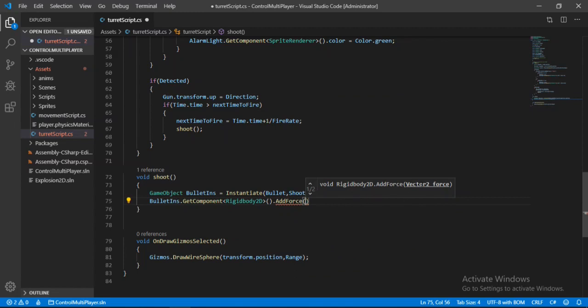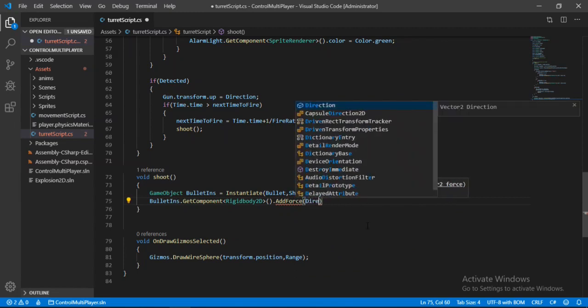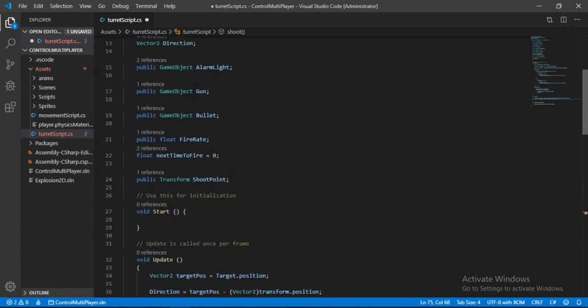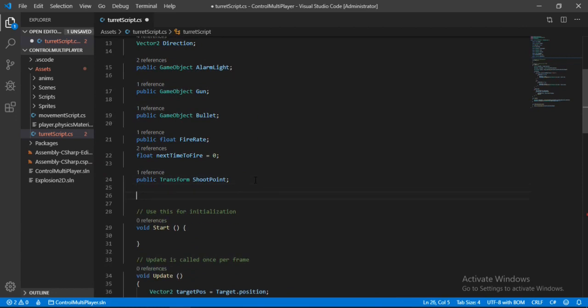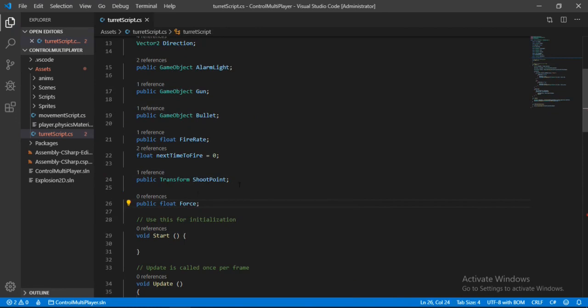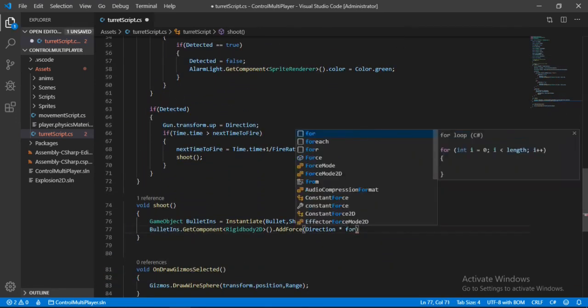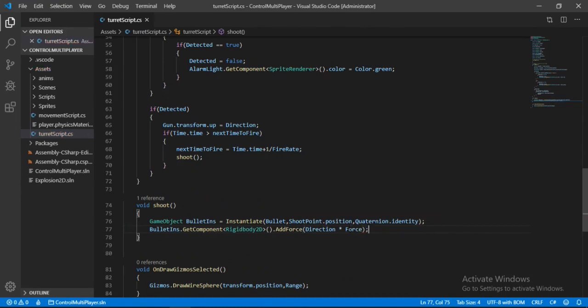So first let's give in the direction, and we need to multiply it with some force. So let's not hardcode this, instead make a float up here. So let's make a public float and call it force. Alright, now we can just pass it here. So type in force. Alright, now let's head back inside of Unity.